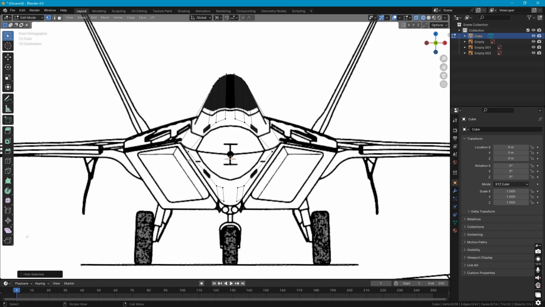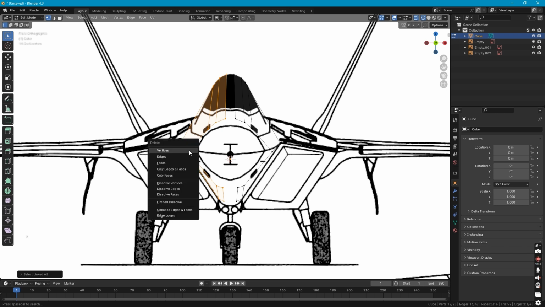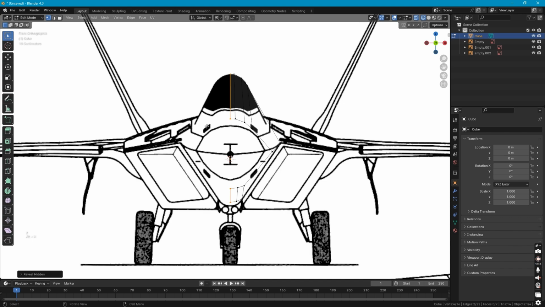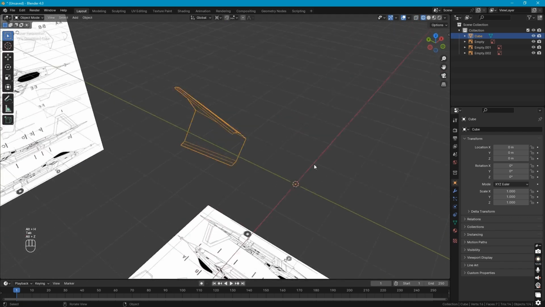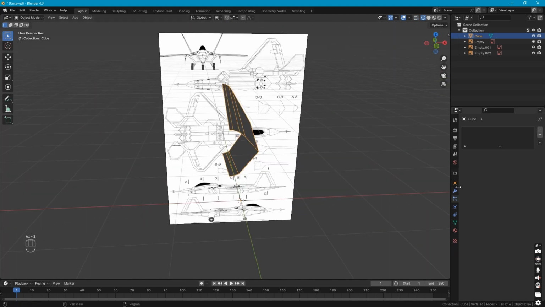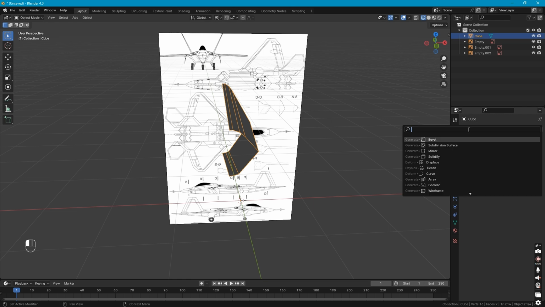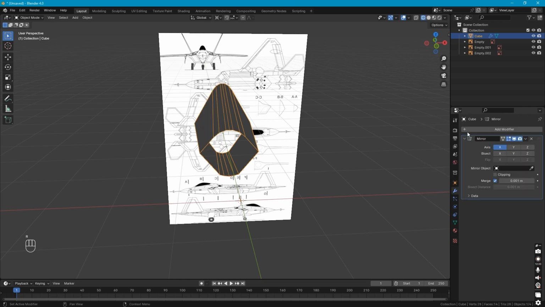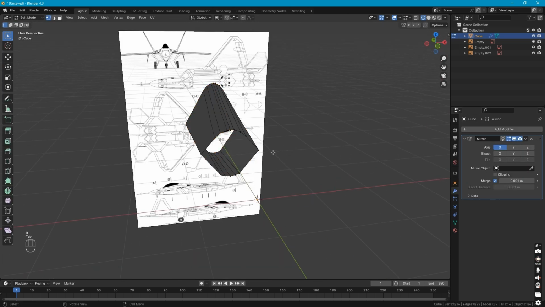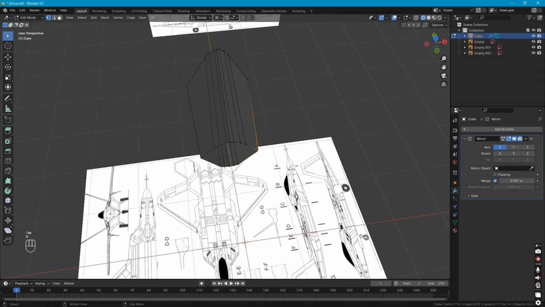Press H to hide. Select one of the vertices on the left. Control L to select all of them. Press X to delete vertices, and press Alt H to unhide. And now you have half of the nose, pretty much. So go to the modifier properties tab on the cube, add modifier. We're going to search mirror modifier, and there you go. Now everything you do on this side is going to be done on that side.